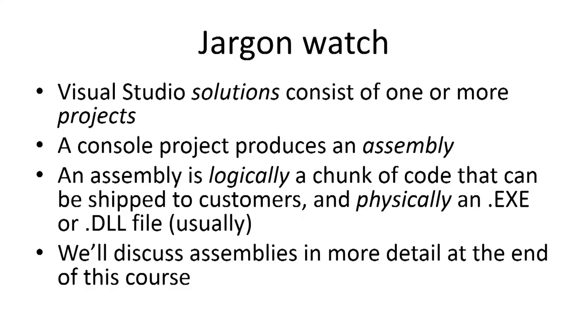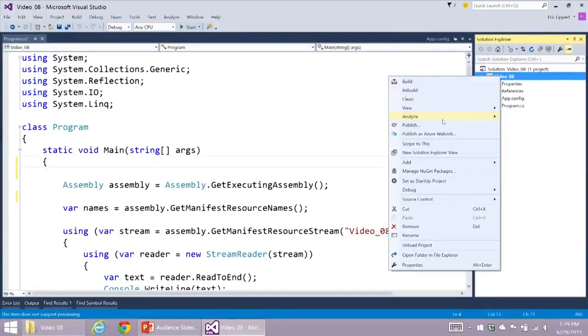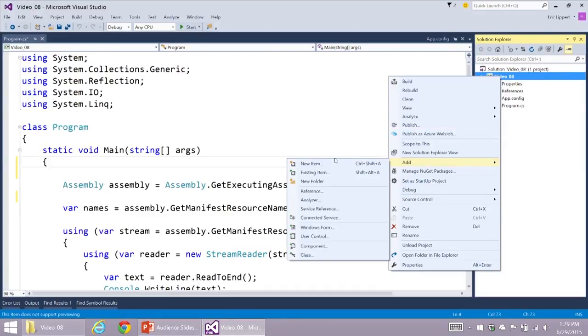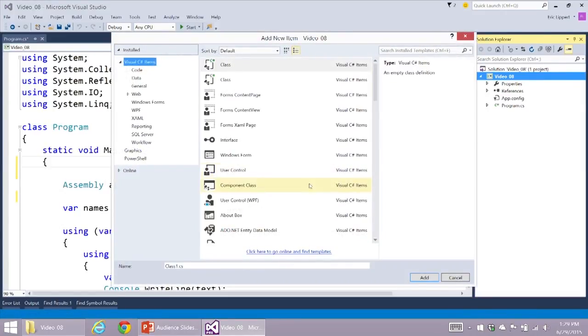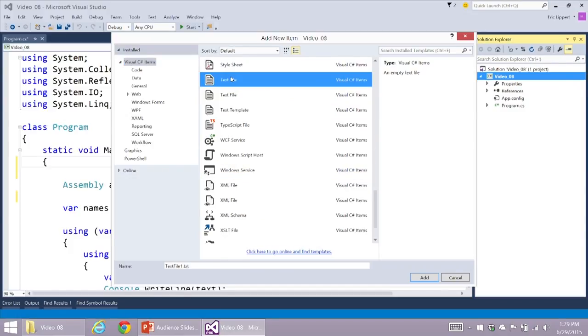But right now, I want to talk about some of the items that you can have in a project that are not code. So let's take a look at that. All right, so if I go to this project here, not to the solution, but if I go to the project and I right-click here, I get this context menu. I can go to Add, and I'm going to say I want to add a new item. And the new item that I'm going to add is I'm just going to add a text file.